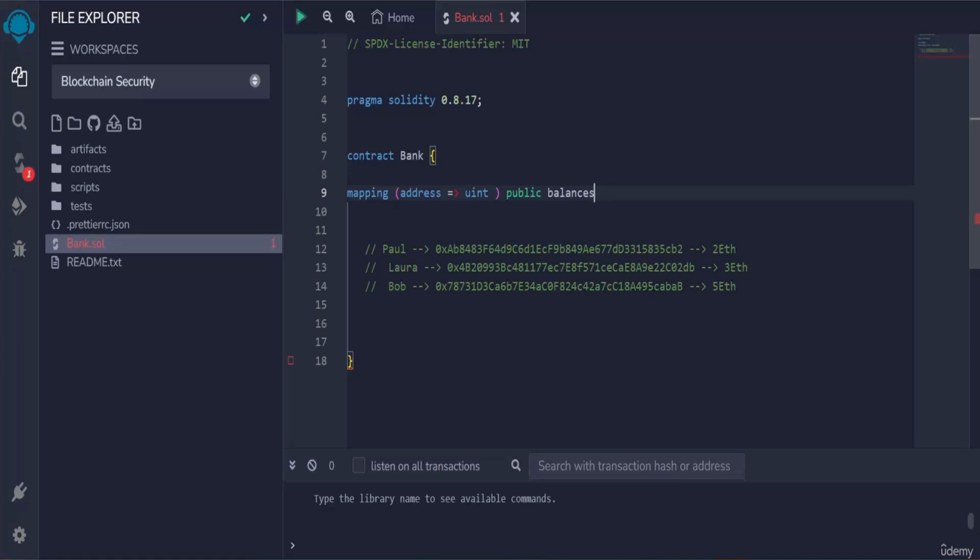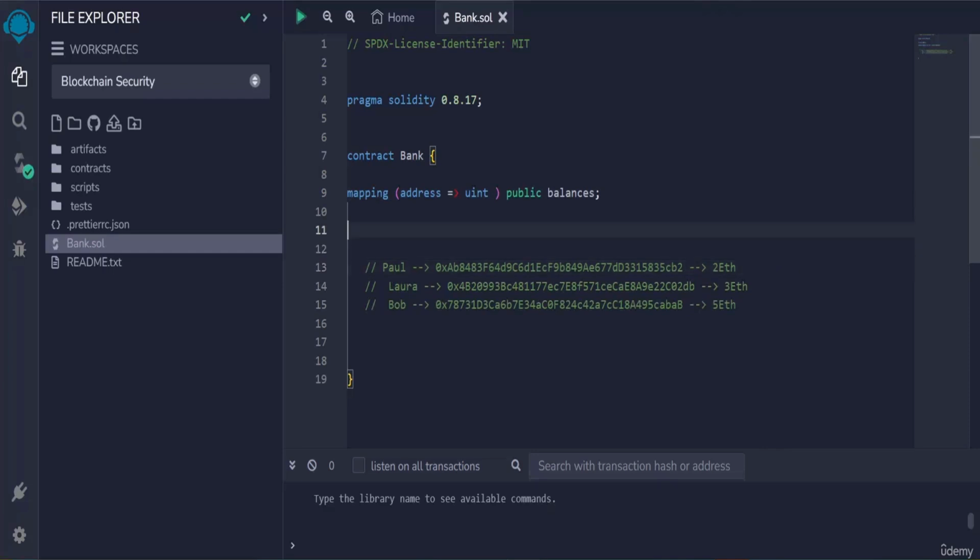Once you click on that mapping, you're going to see what we just explained here. Now we need to put a semicolon. So this is how it works, and we are going to see how it works in practice. Now we need to create a function that's going to help us deposit money inside this bank or inside this mapping. We say function, let's say deposit, and we give a visibility to this function. We say public because we want everyone to be able to put money inside that smart contract, inside that bank.